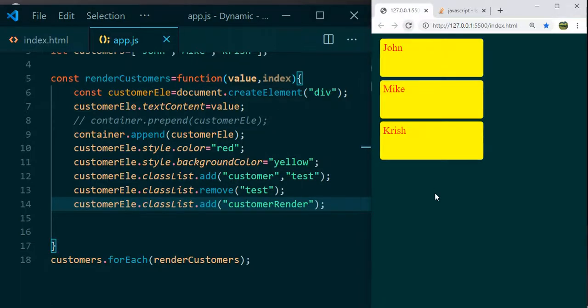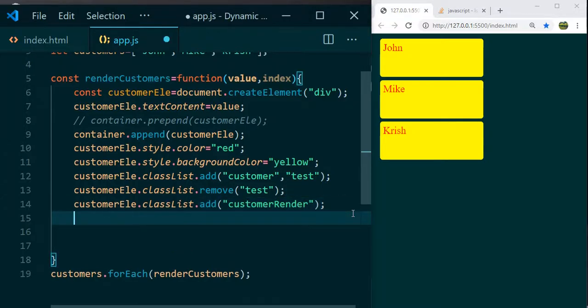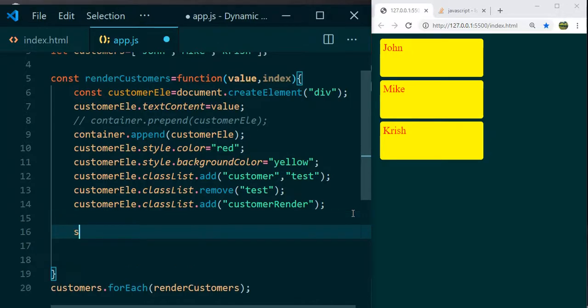Still you can't see the transition because it is happening very immediately that we are adding the customer class and these properties and we are adding this customer render also, and there is no delay in this. There is no delay in adding these properties. So that's why you are not able to see any transition here. So for this purpose we need to provide some delay. So how to provide some delay? So whenever you want to execute some code after some delay, you use the method called setTimeout.